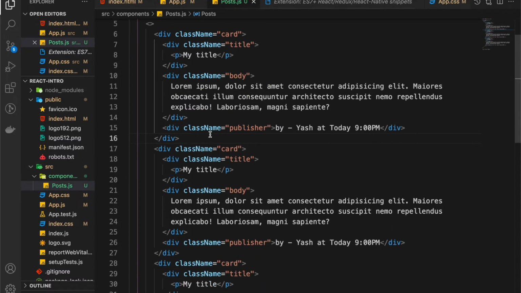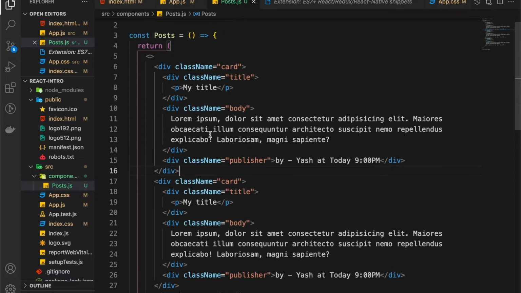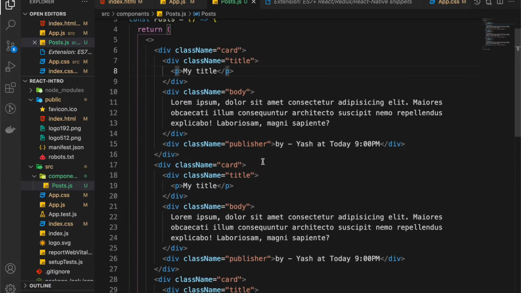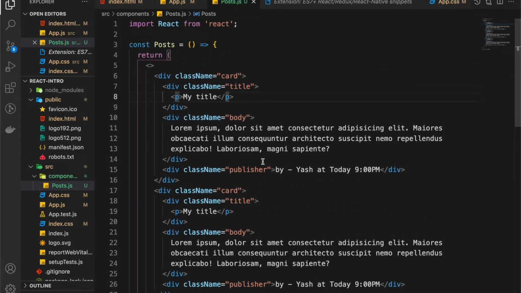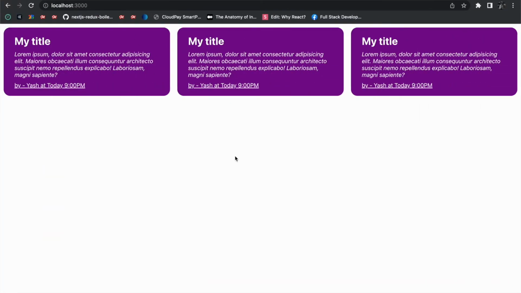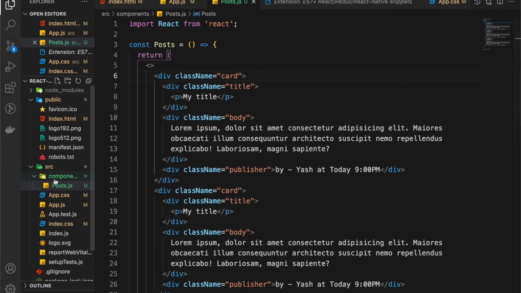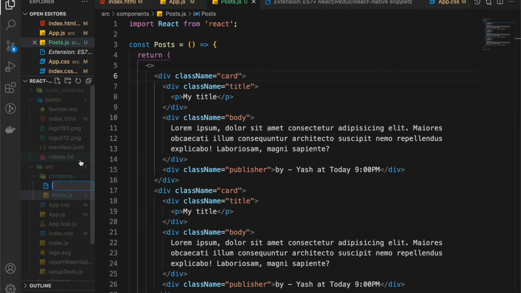But one thing is kind of a trouble: my post component is rendering three cards at the same time, and the card seems quite repetitive, right? We have the same text, so why do it three times in my post? The solution that comes to my mind is that I can create another component and call it card, because it has a class name of card and it looks like a card, so why not make it a card?